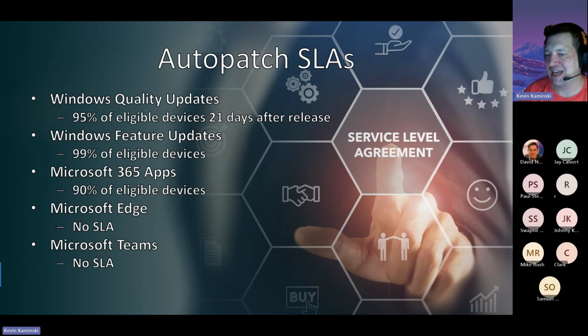And that is also dependent on the fact that these devices, well, actually, we'll get to that point in a second, but there's even more conditions to that. With feature updates, the idea is to roll out to 99% of eligible devices, but for some reason they don't give a marker in time as to when that should happen. Microsoft 365, it's 90% of eligible devices. And with Edge, there's no SLA, and Teams, there's no SLA.